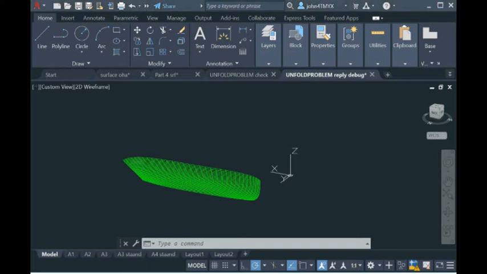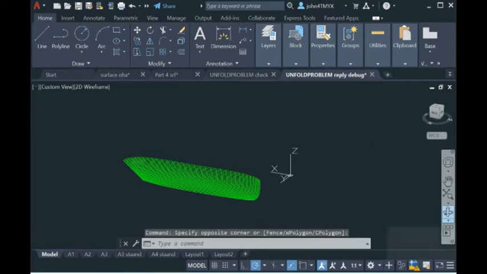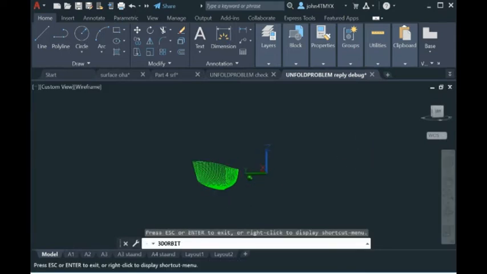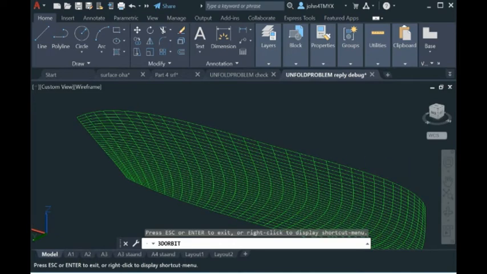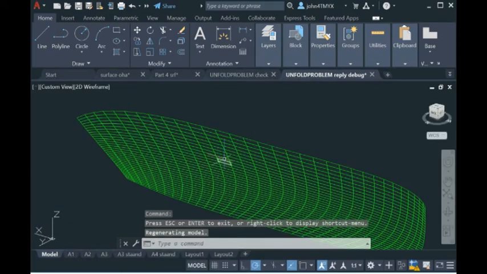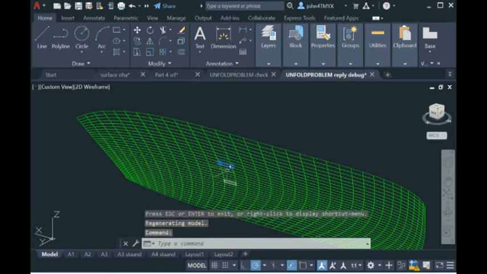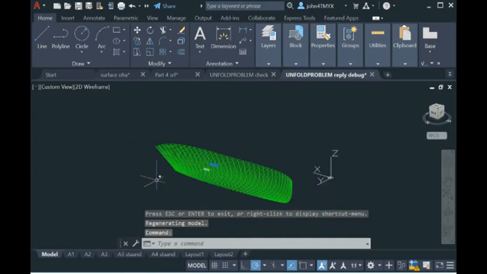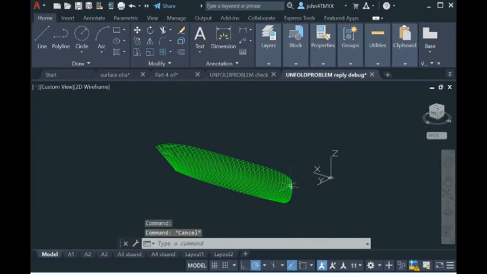Hi guys, today I want to show you how to unfold the mesh model inside AutoCAD. So this is actually a mesh model. You see here, this is the hull surface, and this is the individual mesh. And we can unfold this surface into a 2D contour.